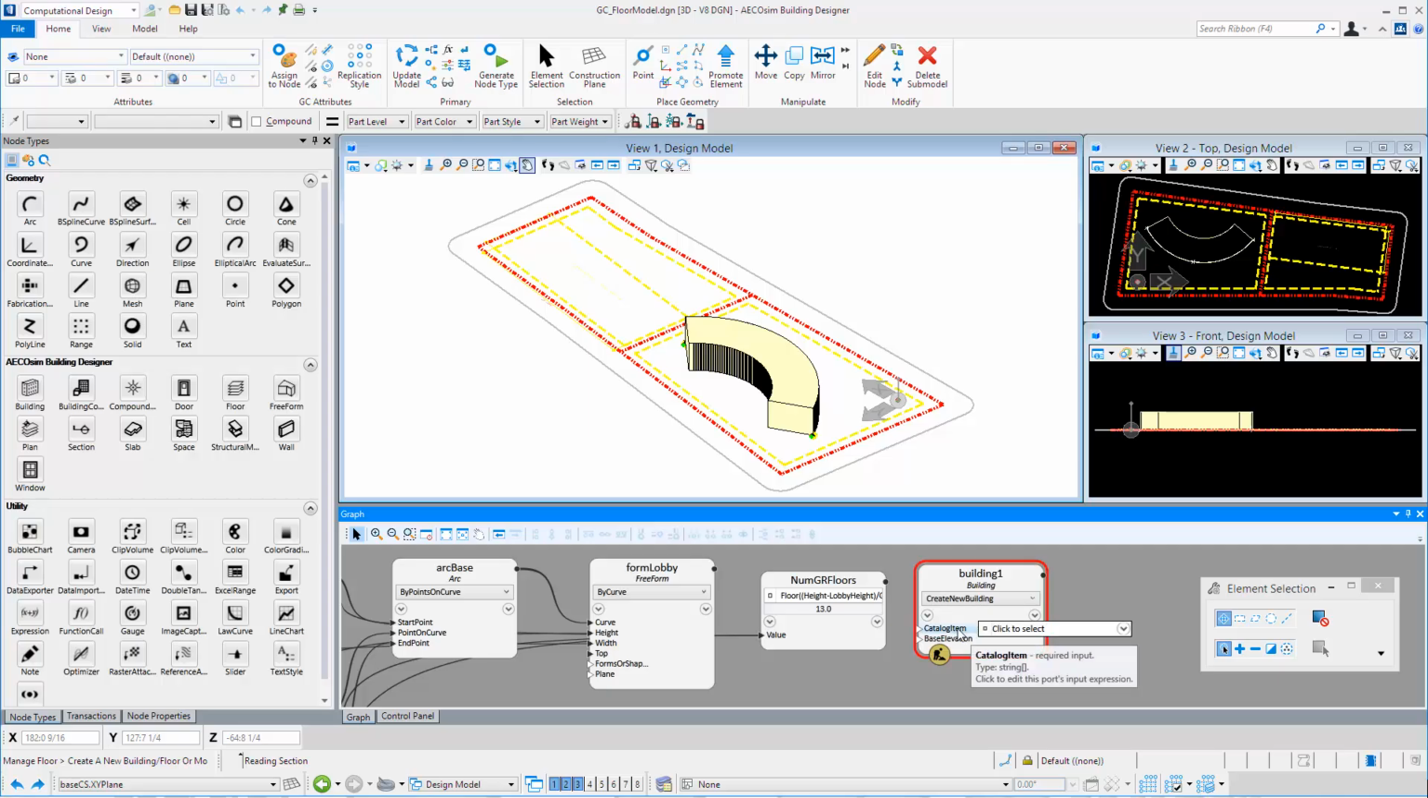Now that building node does need a catalog item, a data group catalog item. And there's only going to be one choice here. It's going to be Building Default. Now we need a base elevation. We're simply going to use 0. And then I need to give that building a name. That's simply the name that will show up within the floor manager. And this particular input is a text string. Text strings are always in quotes. So we're going to call this GC Hotel.